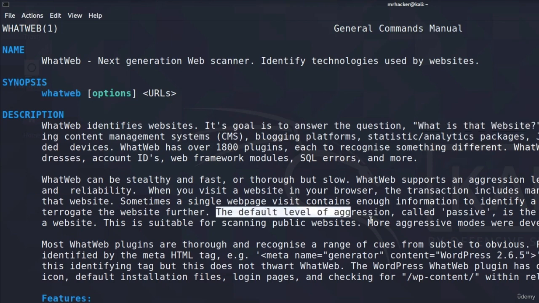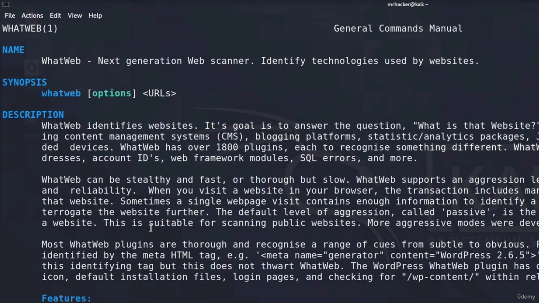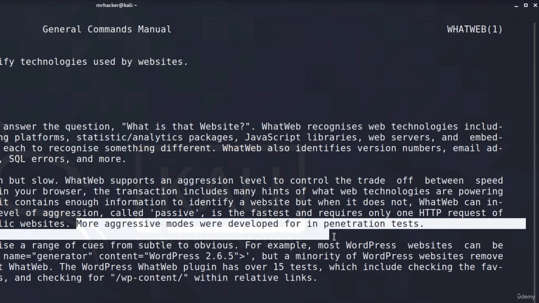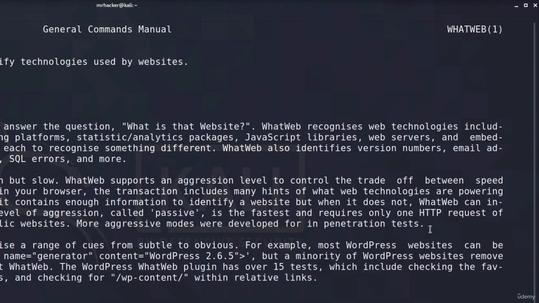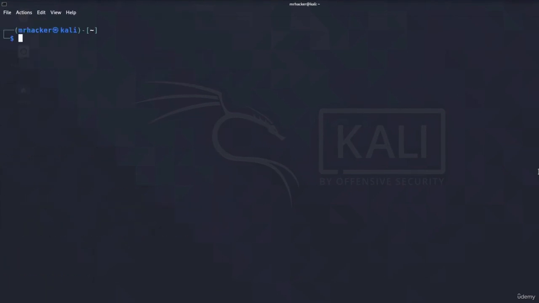The default level of aggression, called passive, is the fastest and requires only one HTTP request of a website. This is suitable for scanning public websites. Now, this part right here is important. We can use the default aggression level to scan public websites if we'd like. But if we want to use more aggressive levels, as it says right here, more aggressive modes were developed for in-penetration tests. So you should not use the aggressive modes on a website that you do not have permission to scan. Okay, awesome. So let's take a look at what else we can run with Whatweb.